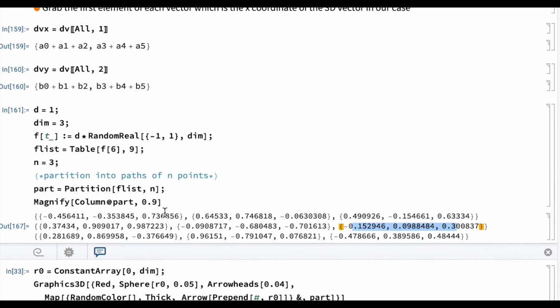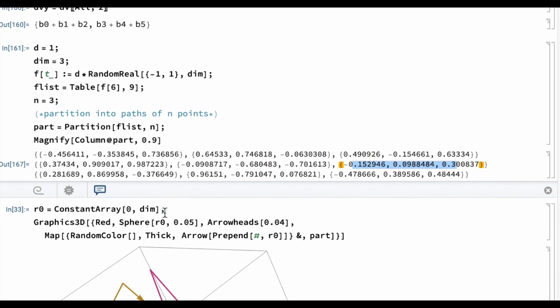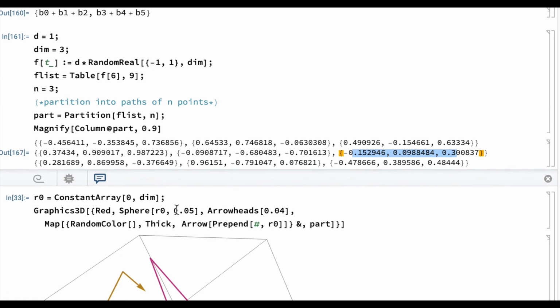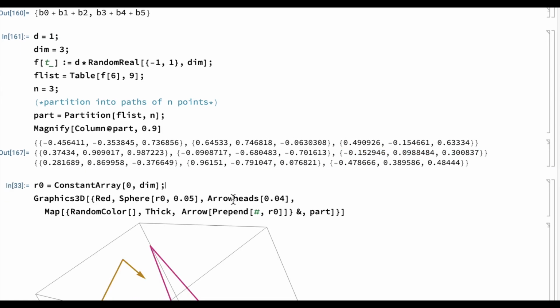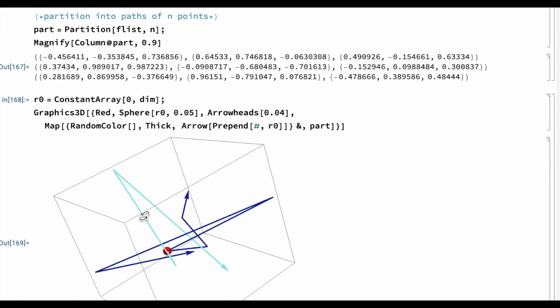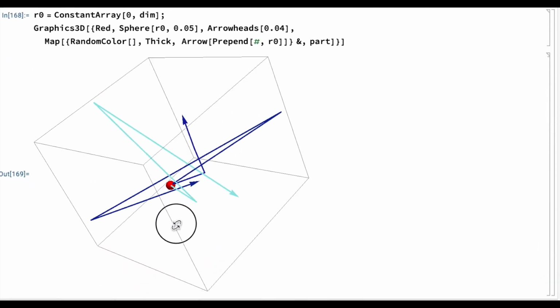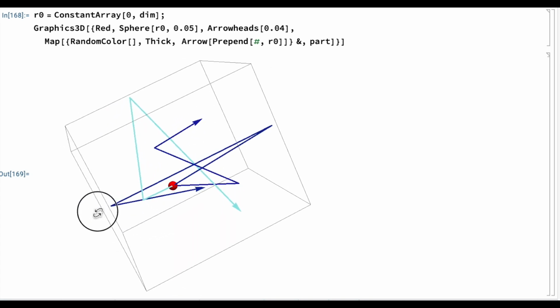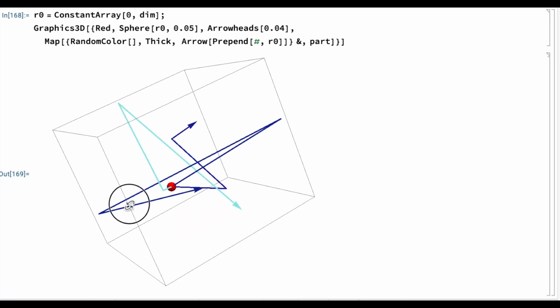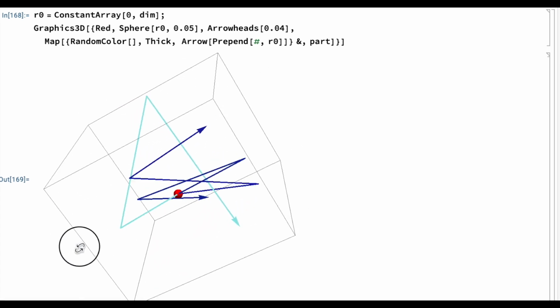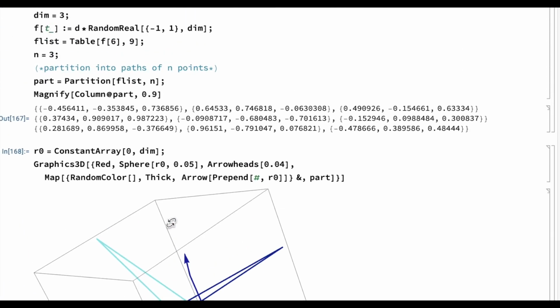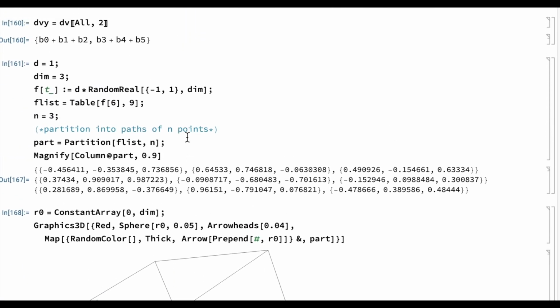Now we would like to display these vectors to see how they stack up. So we run this code and look at what we have here. This exhibits 3 random motions of 3 steps each. Let me run it again up here.